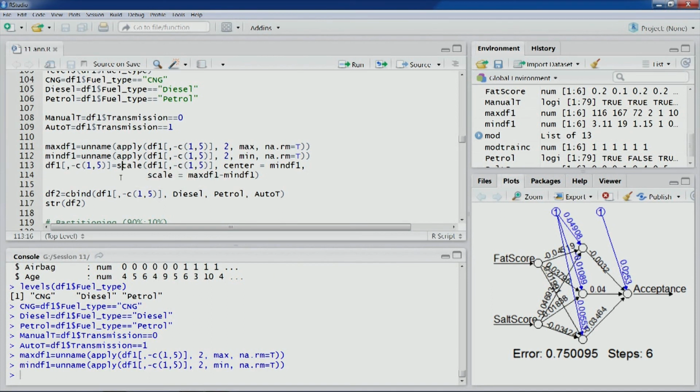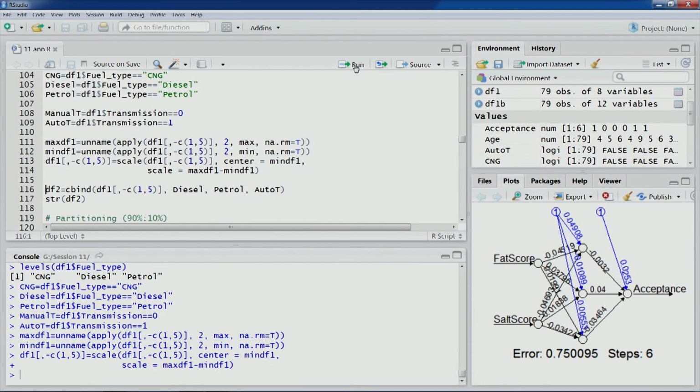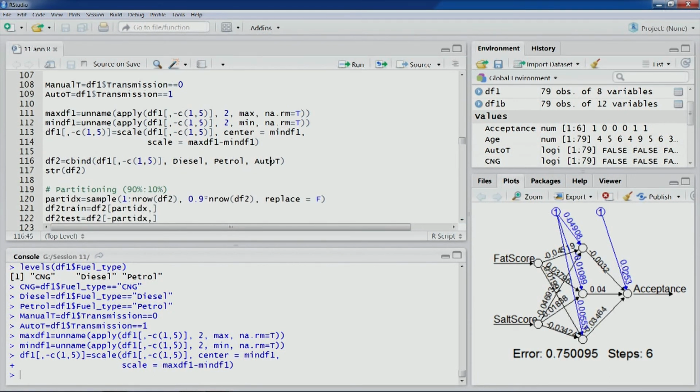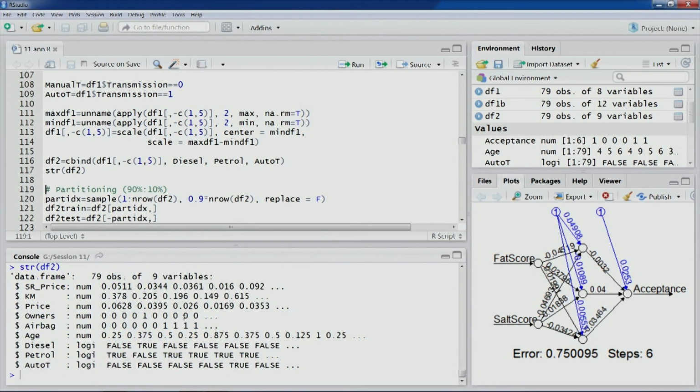The scale function can be used, and then we store these values in the same columns. So let's execute this code. Now we have scaled, or normalized, all these numeric variables. So let's add the dummy variables and create a new data frame that we are going to use in our modeling exercise: diesel, petrol, and automatic transmission. These are the variables that we are taking into our modeling exercise. So let's create this data frame and look at its structure. This is the data frame DF2 that we are going to use for our neural network model.